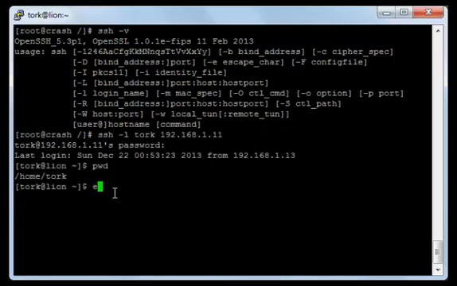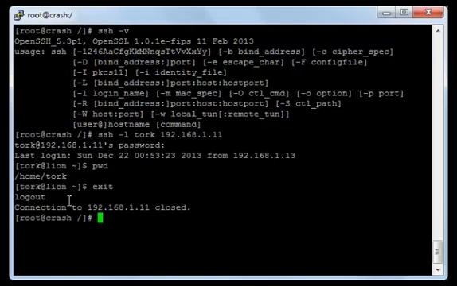Now to get out, I will type exit and press enter. You see here is log out and the connection is closed.